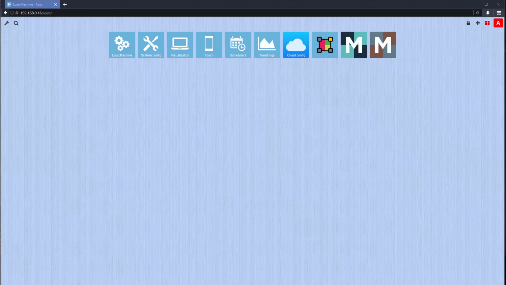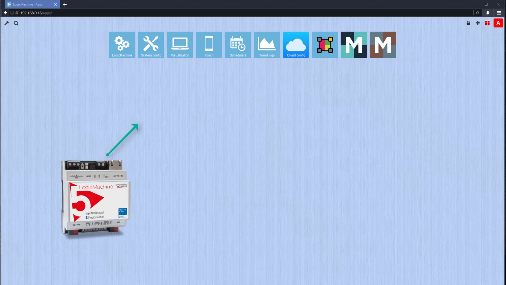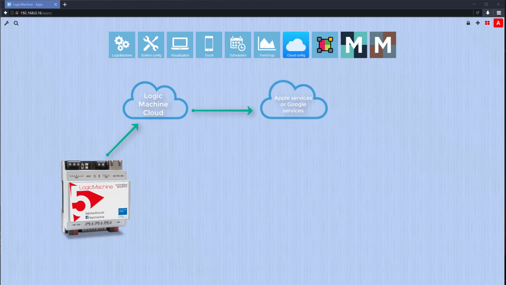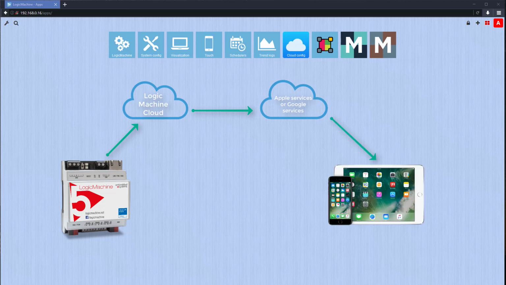How does it work? So basically, LogicMachine send data to LogicMachine Cloud. Then LogicMachine Cloud is sending data to either Google services or iOS services, and then depend which device you have, the iOS services are sending the notification to your device. In the same way it's happening on a Google.